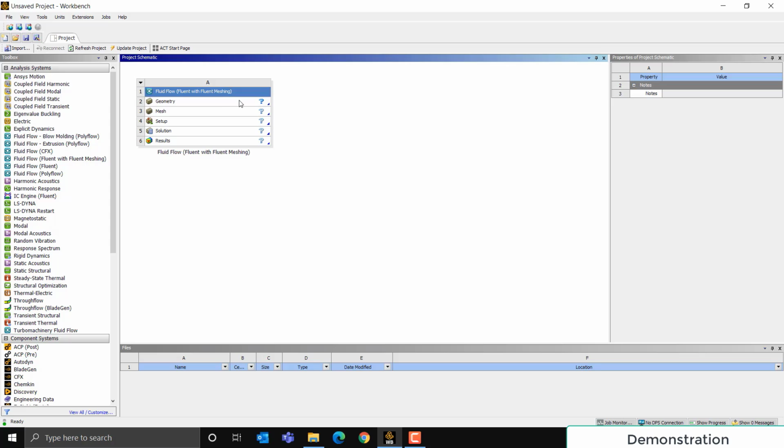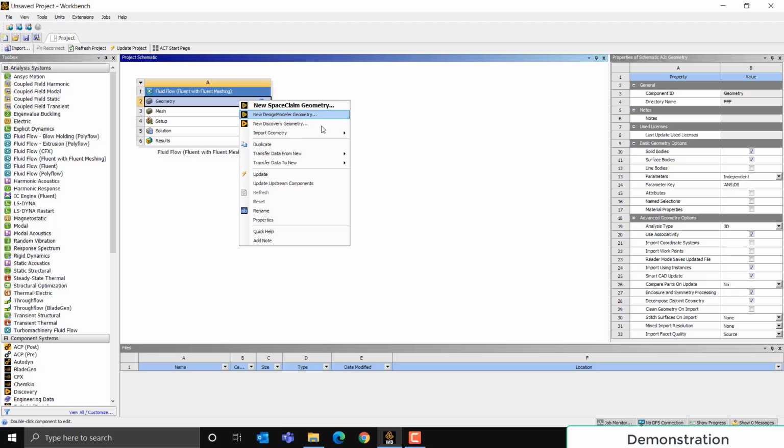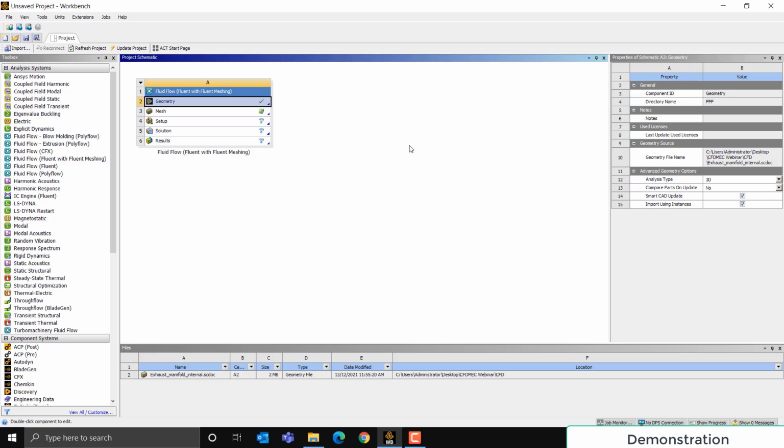For the geometry import, you can simply right click here on the geometry, and then go to import geometry, and then you can browse to find your CAD file, but I already have it here, exhaust manifold, so I'm just going to click there. Again, for the geometry, you can choose whatever CAD format of the geometry that you would like to use.